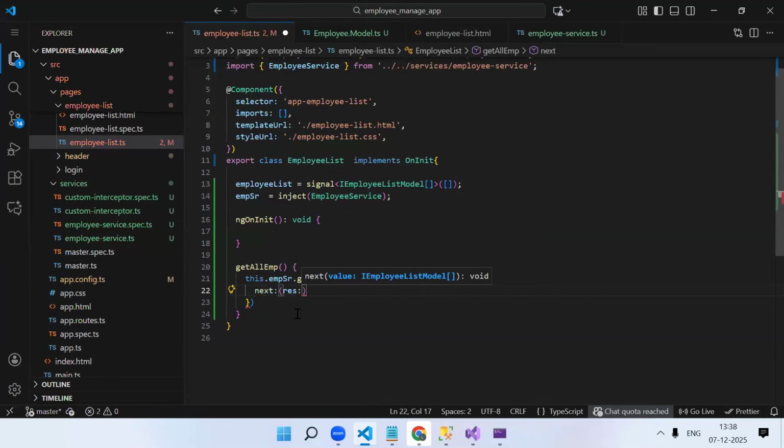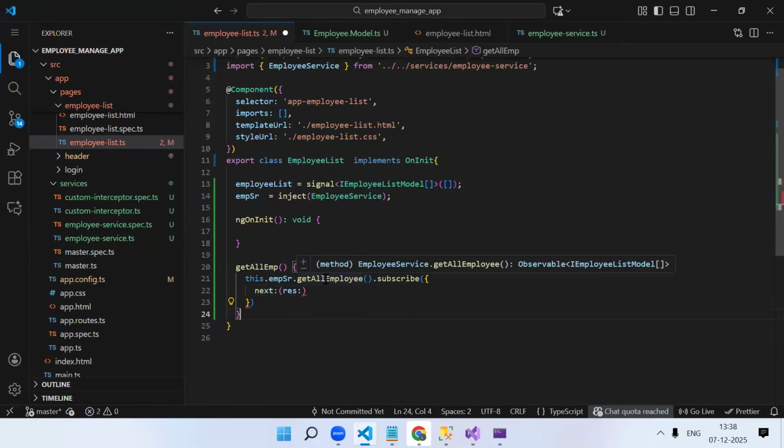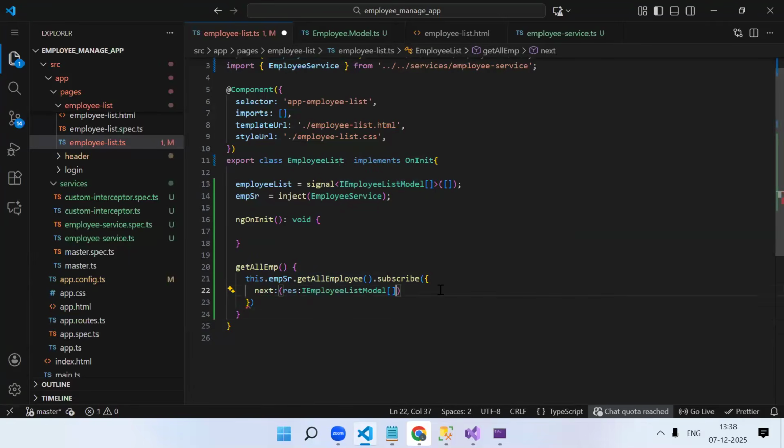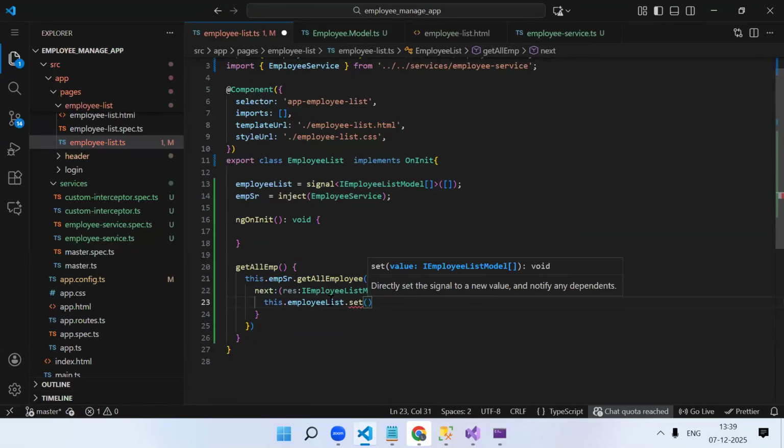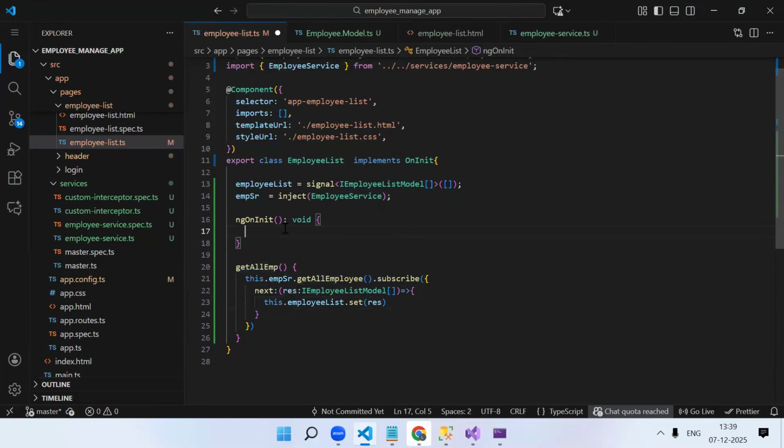Result. Now we know this API call, what type of data it is going to return, right? So the same data type you can provide over here to the result. Okay, now this dot your signal dot set method. We don't want to consider the existing data, that's why we are going with set, and whatever data you get. And this function you will call on the page load.